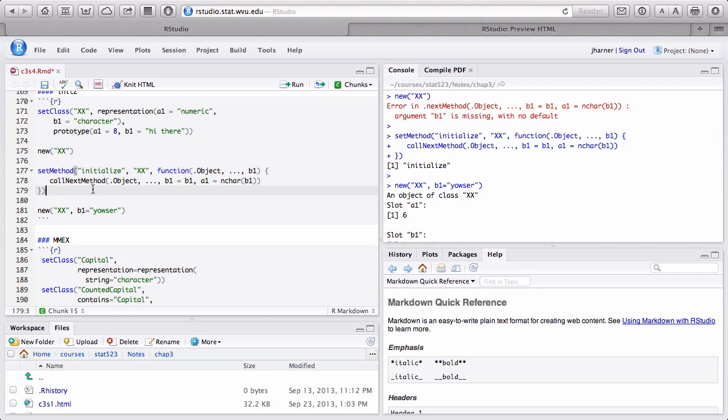Now, what I'm going to do is have an initializer method. And this is probably the most common way of doing it. So we're going to have an initialize method or function for XX. And it's going to take the object. In this case, what it's going to do is have a function that you can pass objects like B1, and then you can compute other slots within the initialize method.